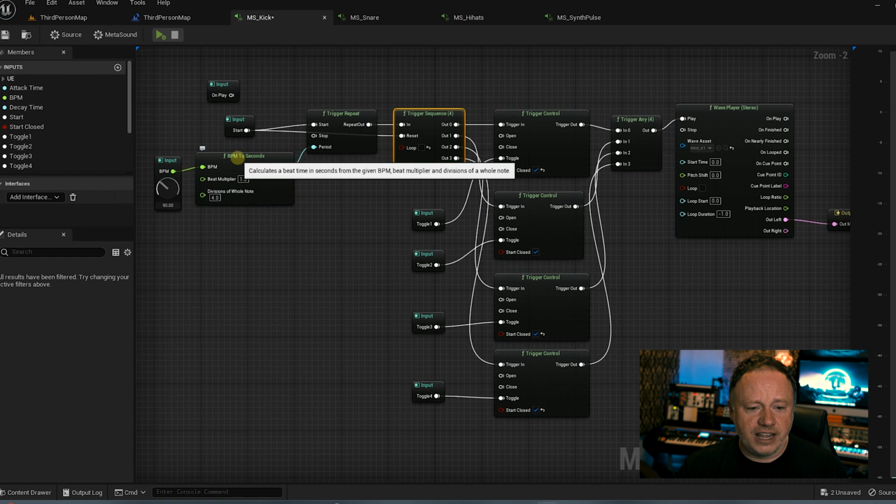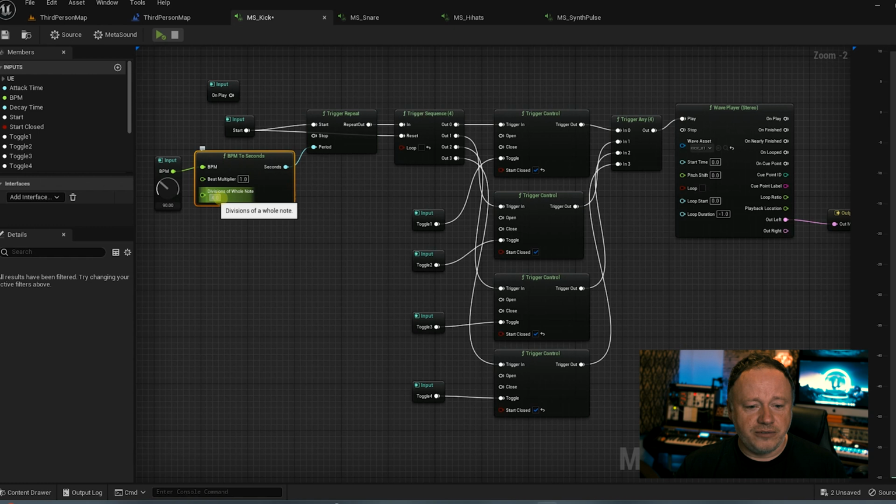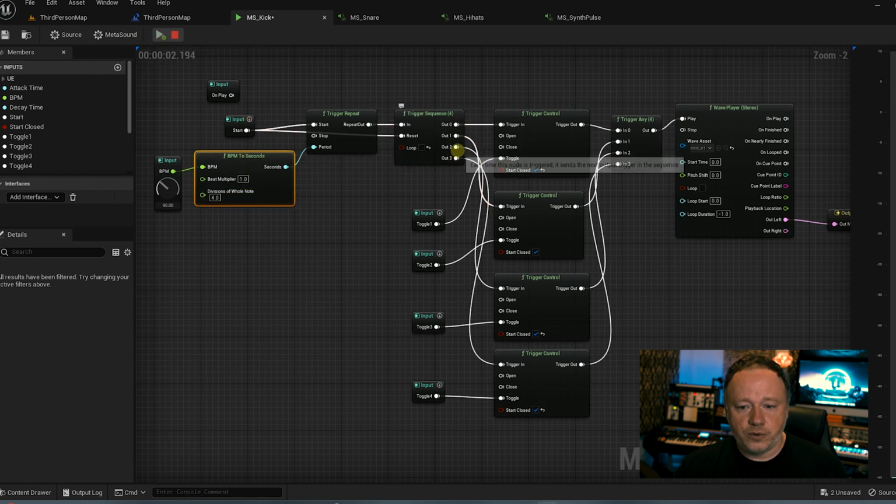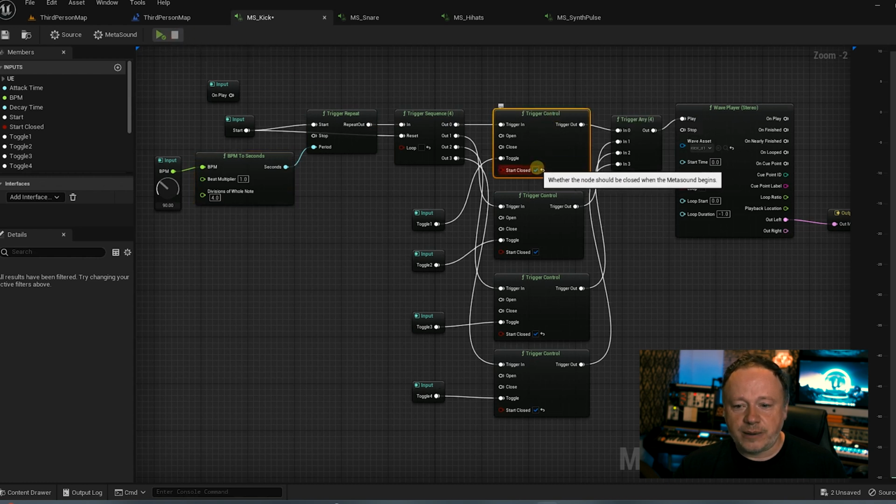Because we have it over here on the beat multiplier, this is 1 beat for every 4 beats, right? So we got 1, 2, 3, 4. Now here's something to notice. These triggers are going out, but we're using this trigger control because, and this is really important, this is going to be how we toggle on and off that beat. So right here you see it says start closed. What we'll do is when we trigger the spheres in the level blueprint, it's going to turn that to open. And then when that's open, you're going to hear sounds go through it.